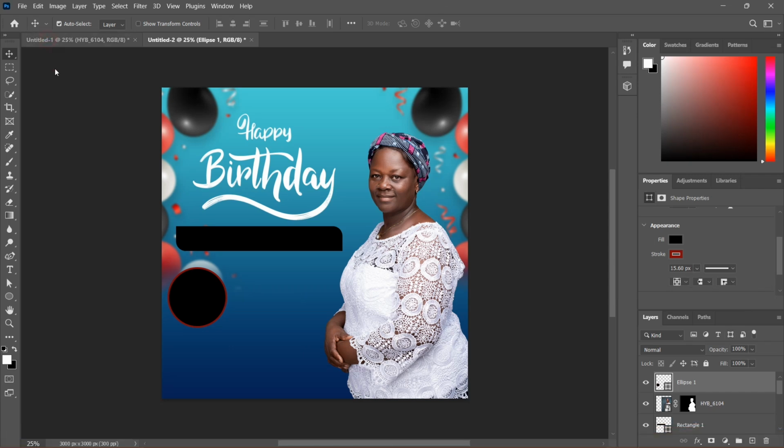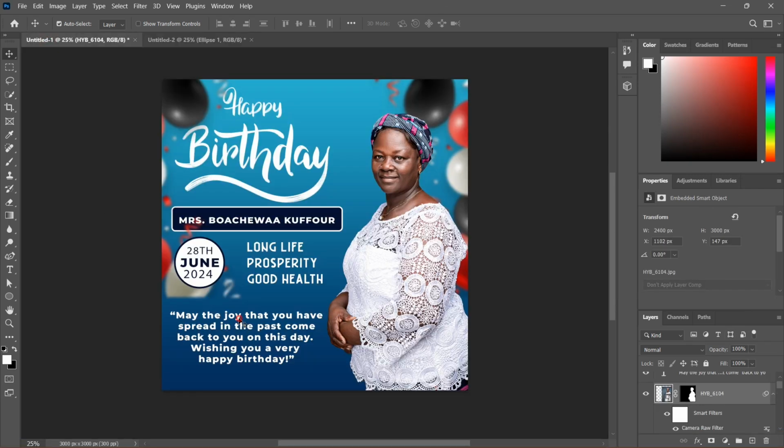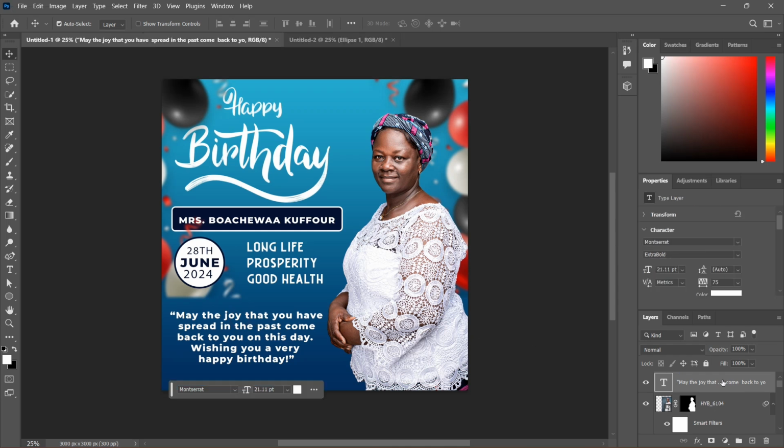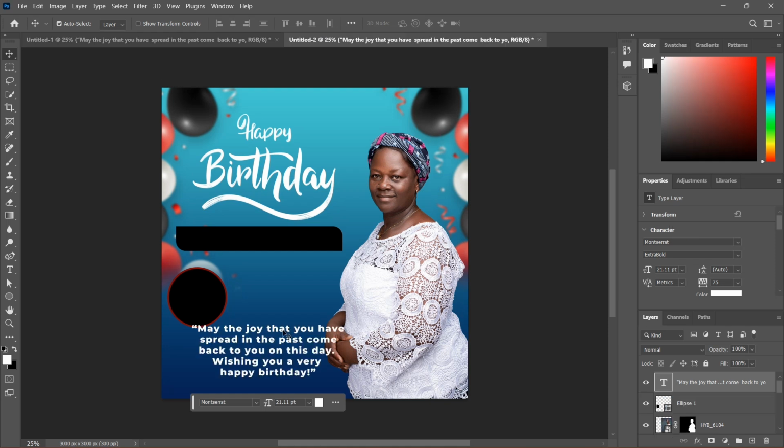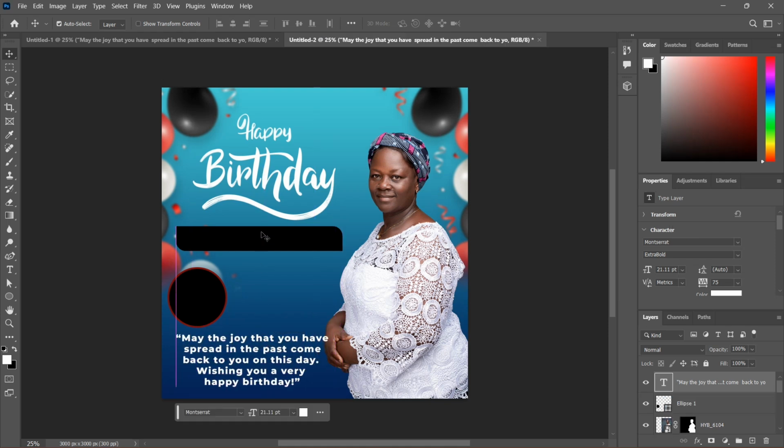Then okay, so we have this text here. You can just copy the text, anything that you want to include, the birthday message. So you can add a name here, you can add the date in the circular shape, then you can add anything that you want to add in the rest of the space.